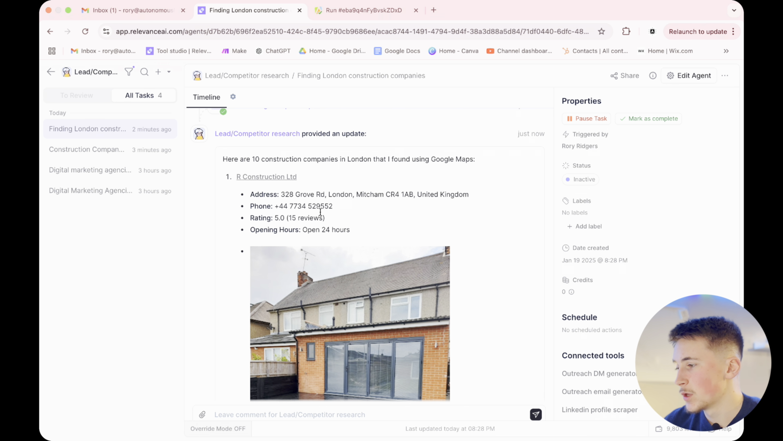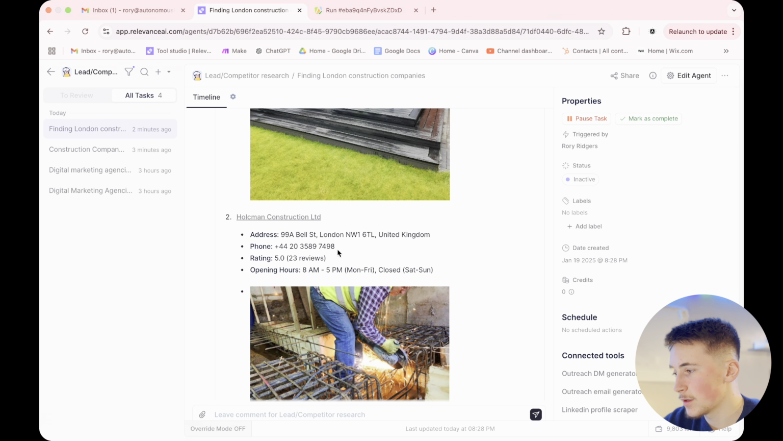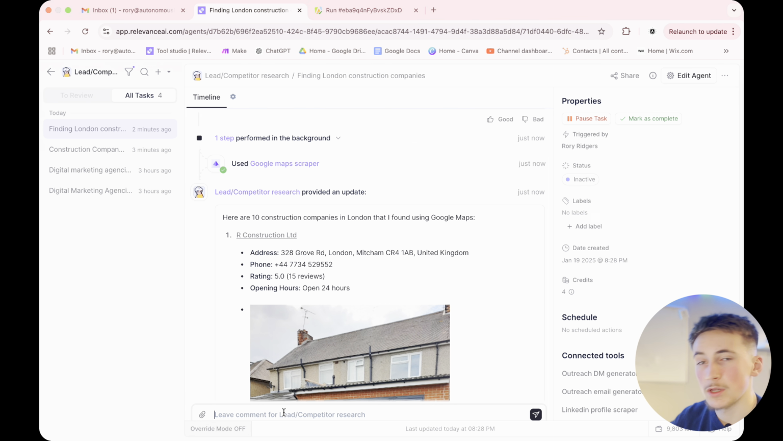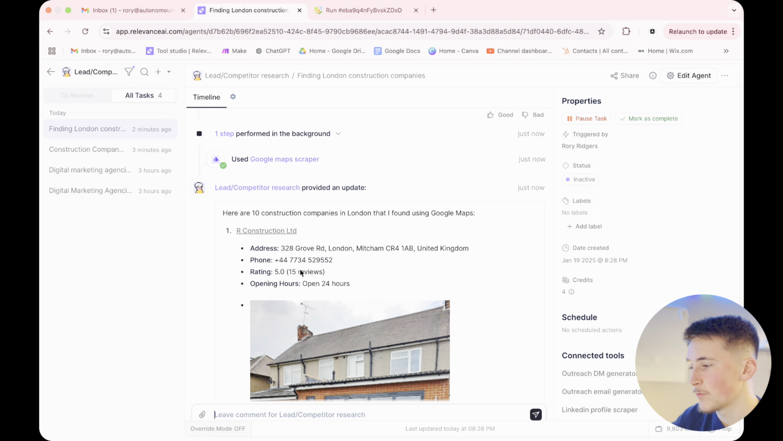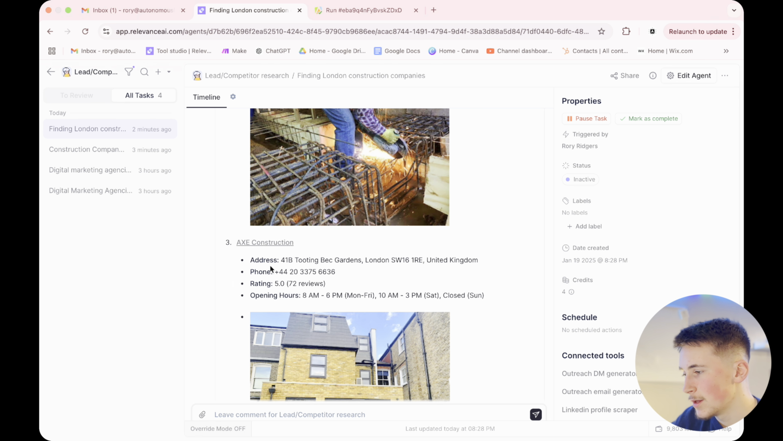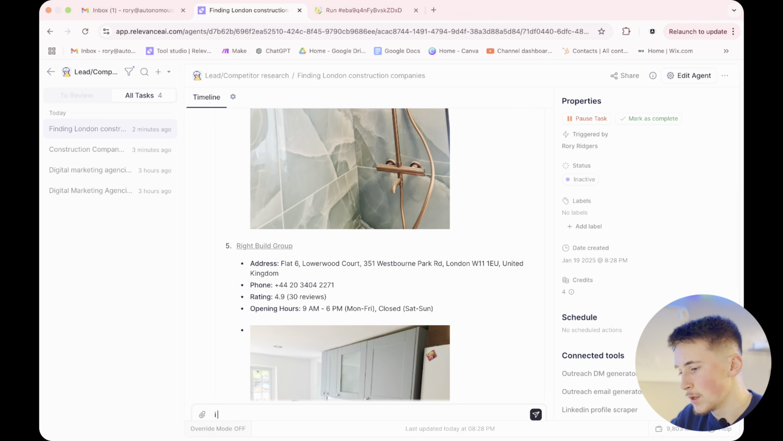Okay, so this is what's outputted to us, giving us 10 construction companies here. We got the website URLs, the address, the phone number, the rating, and the opening hours, and then a picture here. That's 10 times, which is perfect. So we're going to say to it, we want to craft an outreach email for one of these. So let's pick one. Let's say number 3.